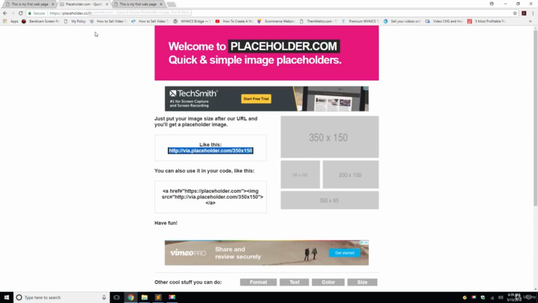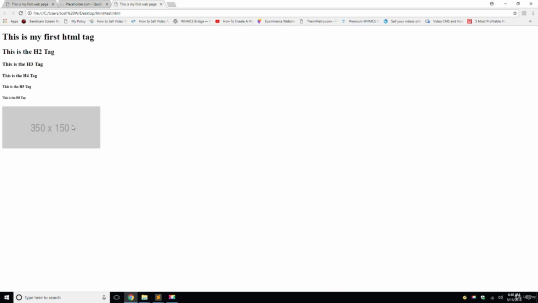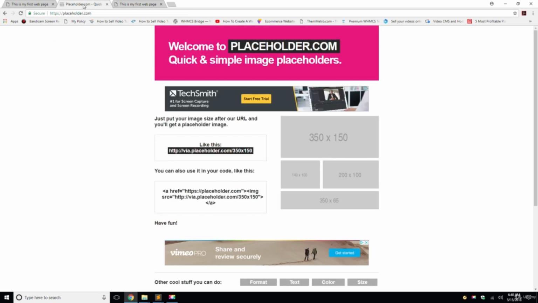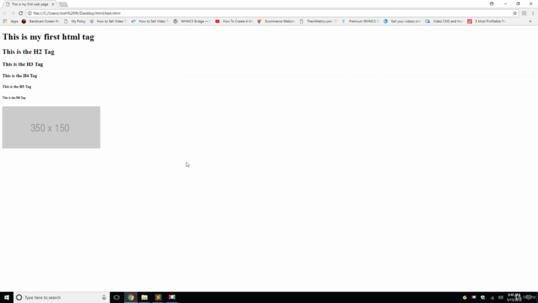So basically what I did is I went to placeholder.com, and placeholder.com has images that don't have any content in it. They just have numbers, and it's a gray image, so it's a filler. And basically what you can do is, if you type in placeholder and then you do a backslash and you type in the resolution you want, 350 by 150, which is a width times a height. If you type that in, it'll show that right here. Okay, so I'm going to close this out. I'm going to close that out, and I'm going to show you one more tag.